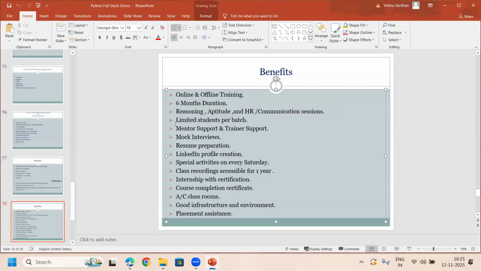Next, we'll be having the support. Especially I am going to provide the support to you. Mentor support or trainer support will be there for you. Next, we'll be having mock interviews. I'm going to take mock interviews for you sometimes. Next, resume preparation. I'll help you in the resume preparation. Next, LinkedIn profile creation. All these are required, so that sometimes the companies will approach you directly.